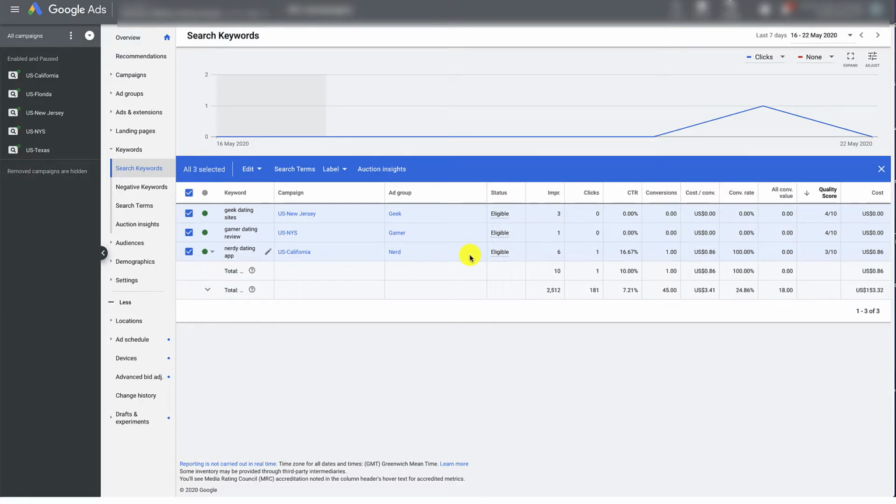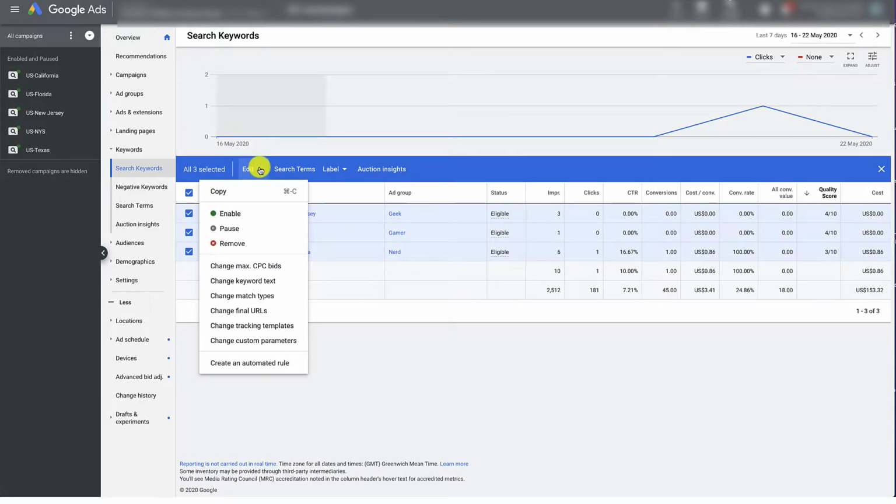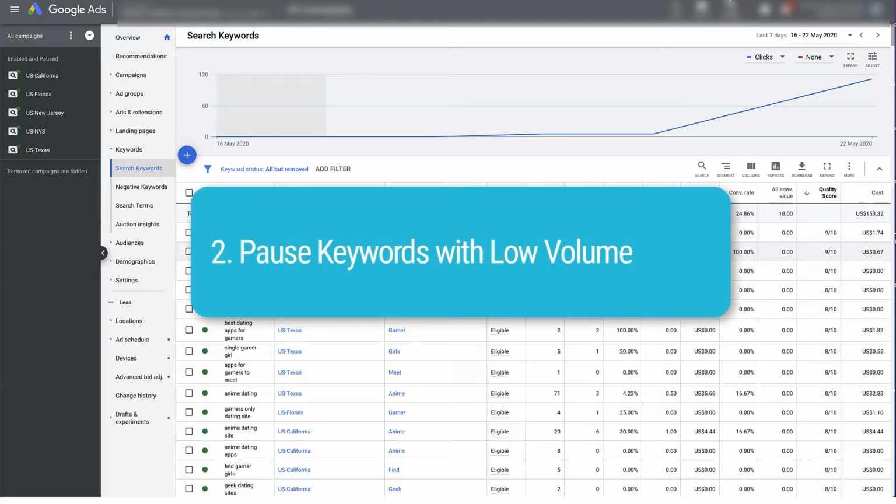So I'm going to stick to my guns and just pause that, and then probably come back at a later date to try and improve that quality score. Okay, so climb up here to edit and just click pause. The second thing I need to do is weed out the keywords which are struggling for volume.